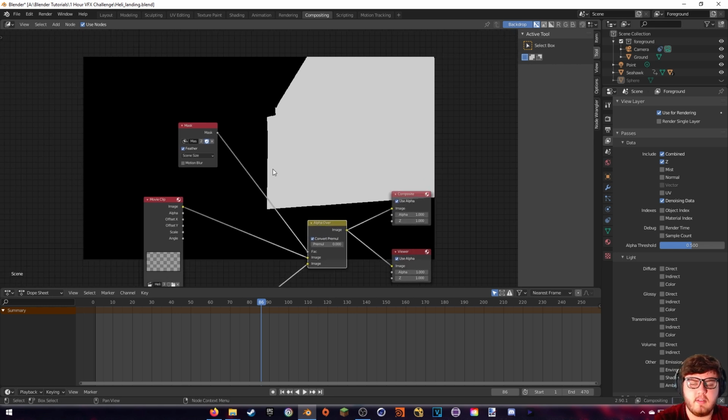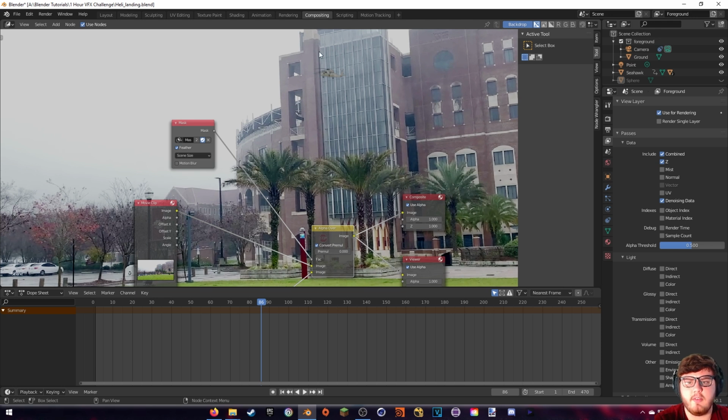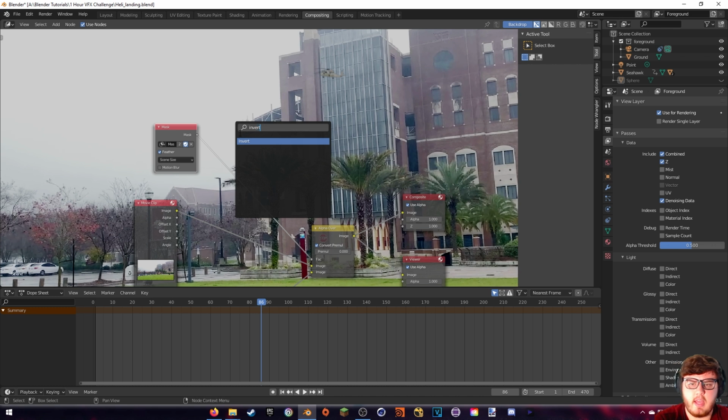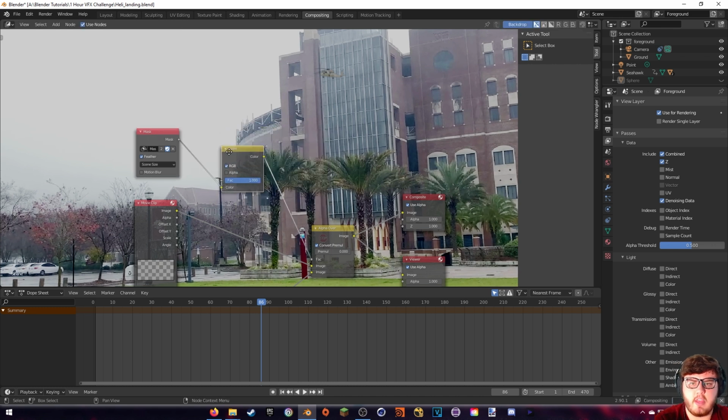Let's see what that looks like. You will notice that our helicopter is still there, and that's because by default the mask is inverted. So let's go ahead and add an invert node just to invert that. So now the helicopter should be gone.